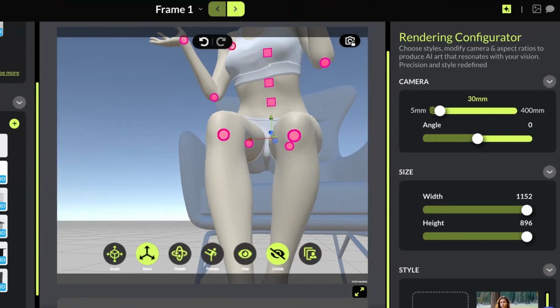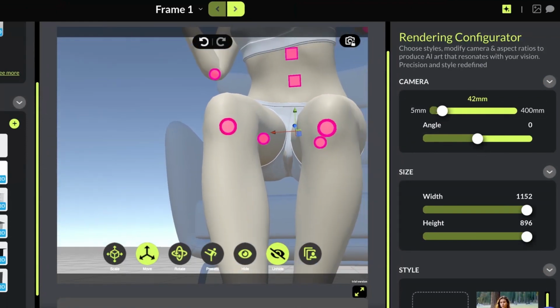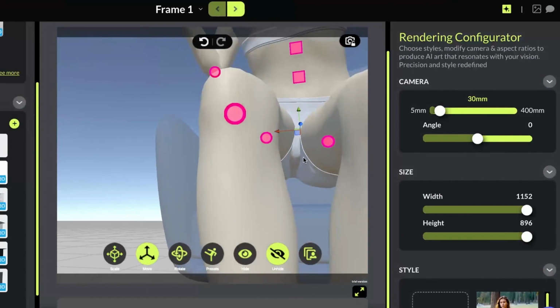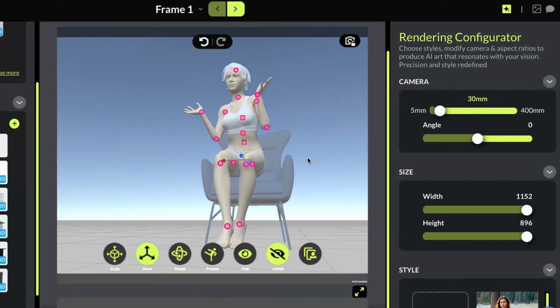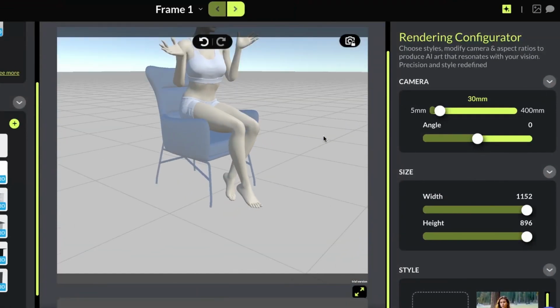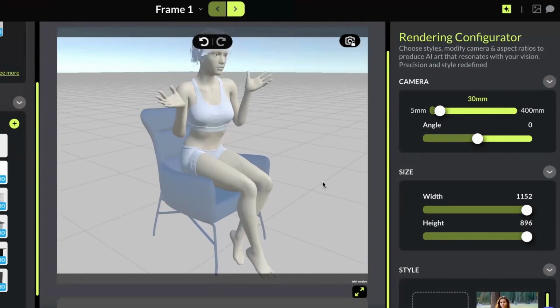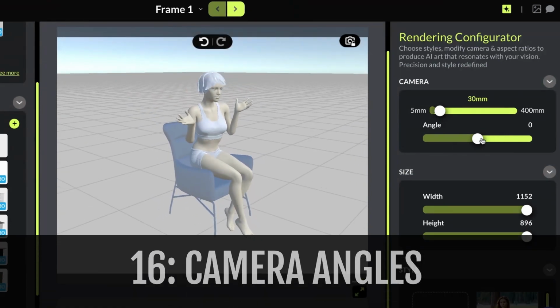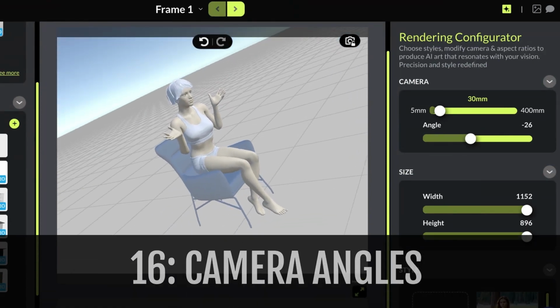So we'll put this kind of back more like a 30 millimeter. This is a little more what we're normally shooting with. We also have angle, so you can kind of Dutch the angle.